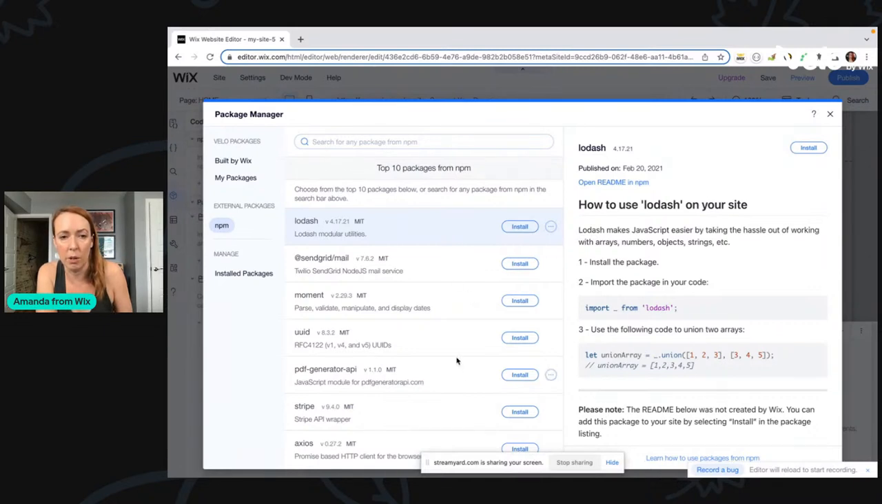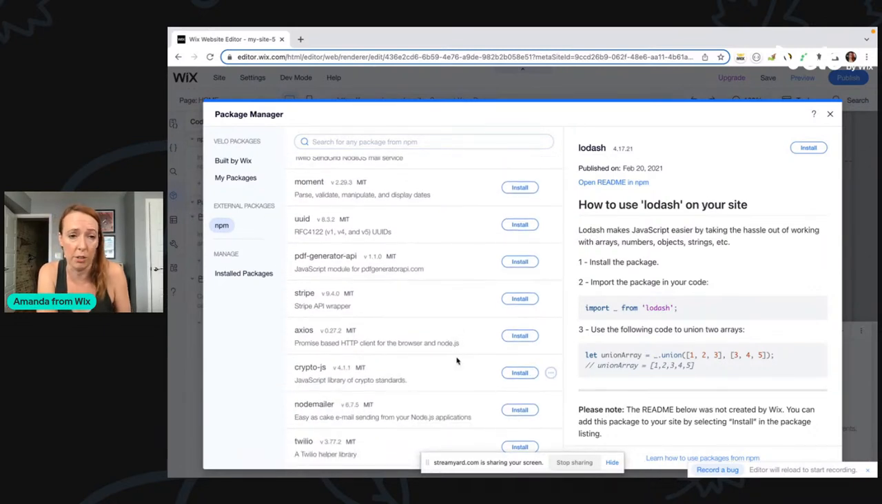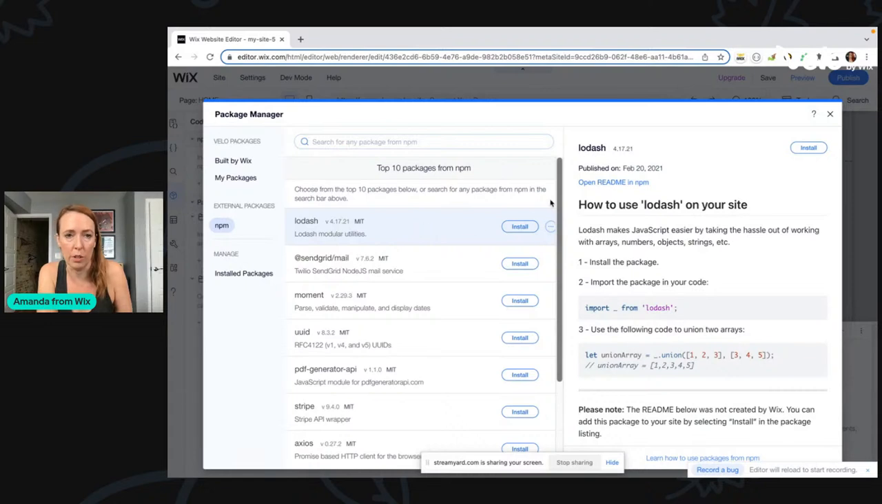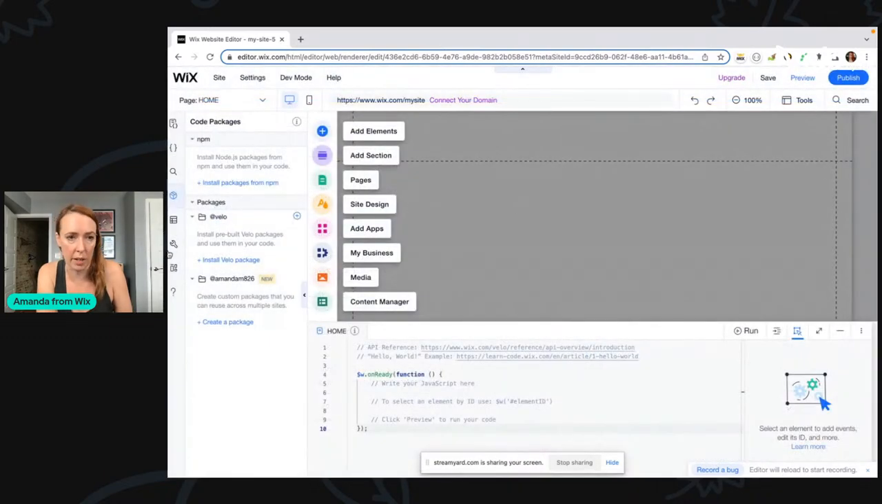But generally, most things I've tried to use so far, at least, are available, especially a lot of the popular packages like Moment, Twilio, Lodash, of course, all those nice tools we like to have. So you can import any of that for use in your code and follow the READMEs like you would importing NPM anywhere else.